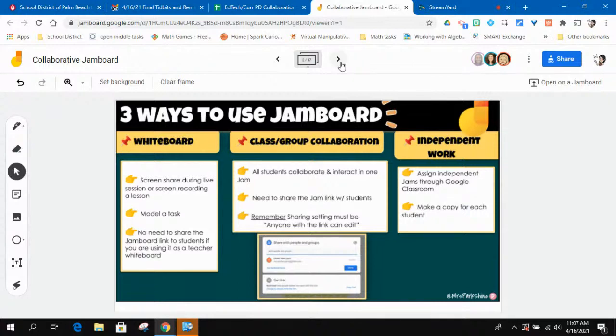It also is great for group and class collaboration, for whole group activities and also smaller group activities of 4 to 5 students, for example. All students can collaborate in one jam. They can move things around, manipulate things, add text, sticky notes, and all that's going to be demonstrated today. It's a really good tool and strategy to get them to collaborate and engage with each other.